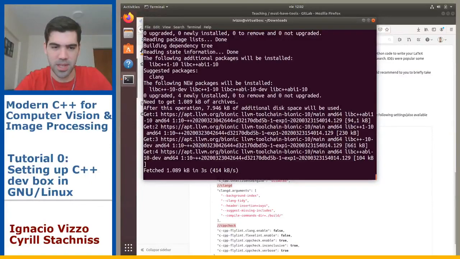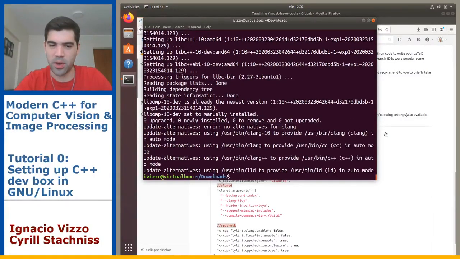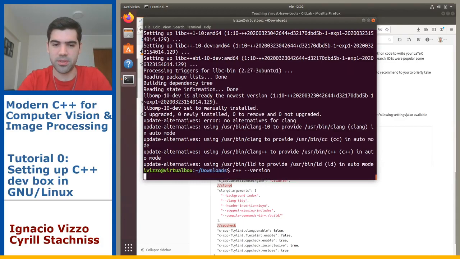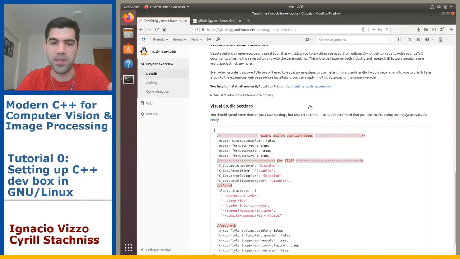Okay, so this is almost done. Okay, done. So right now you should check that you installed these tools properly, and in order to do that you will do C++ and then you will type --version, and this will tell you, okay, you're using Clang version 10. This is the compiler and the toolchain itself we will be using for this class. So you're all set. The only thing you might want to do right now is to install some extensions for the text editor.